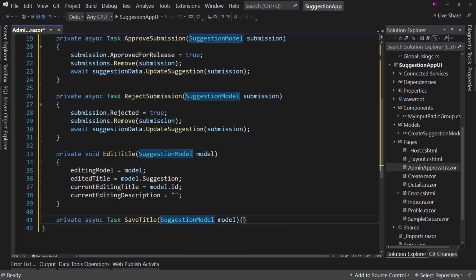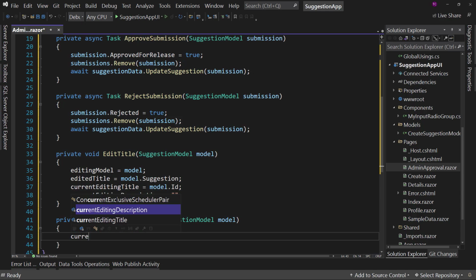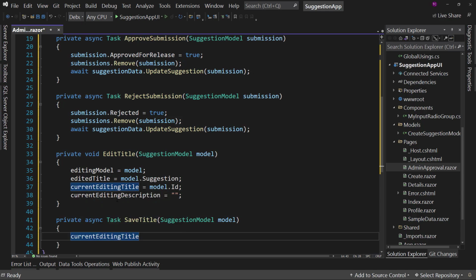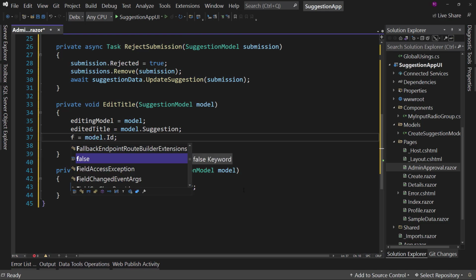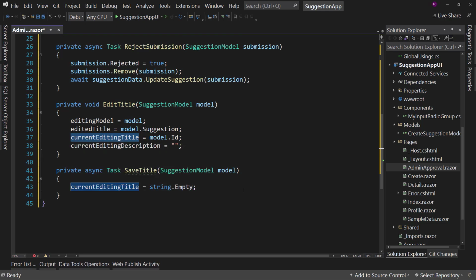And we're going to say the current editing title equals string.empty, which closes out. We're using these to open and close the form, showing either the form or just the text. So by having this match, it will show the form, whereas when it doesn't match anymore, then it will show just the text. And again, I'll show it to you in just a minute.